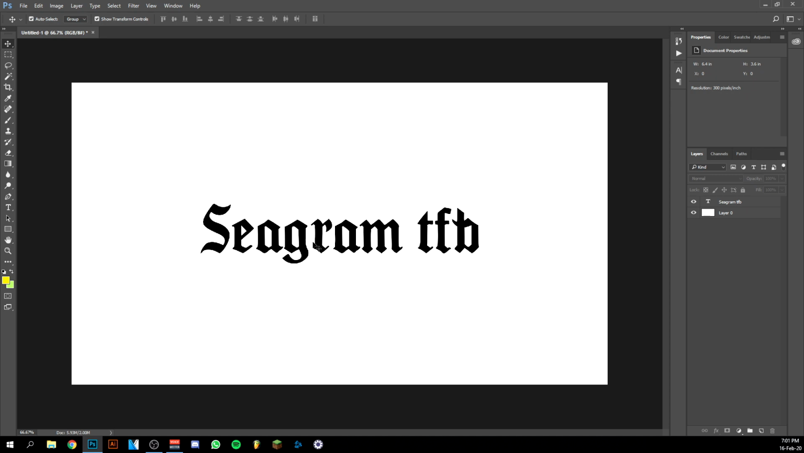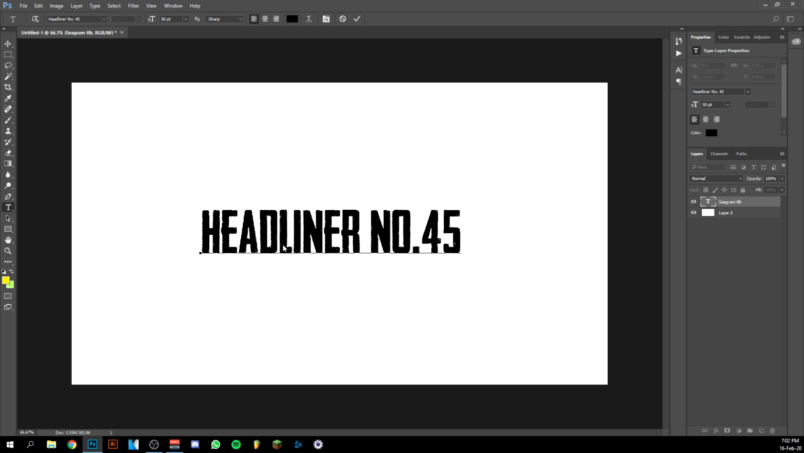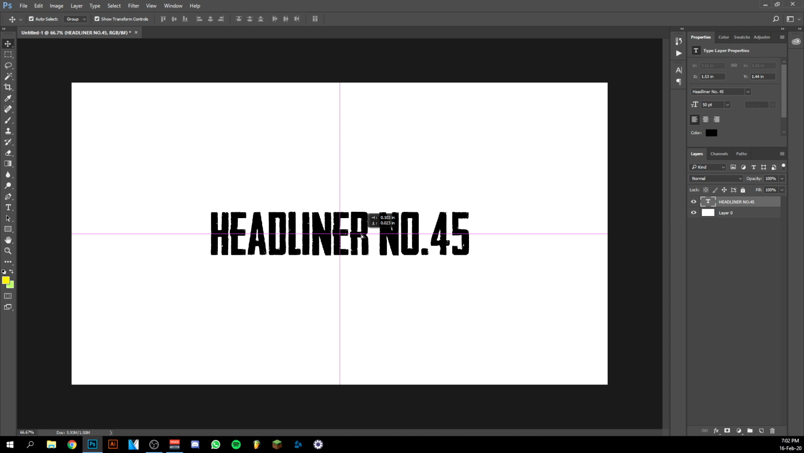I definitely advise you. Last but not least, this one might be familiar to some of you out there. It's called Headliner number 45. There you go, placed in the middle. This font is actually also the font of Red Dead Redemption, so that is probably where you could know it from if you play the game or anything.